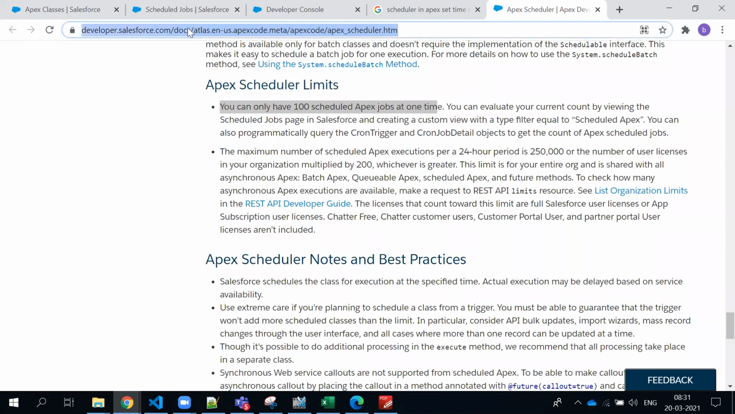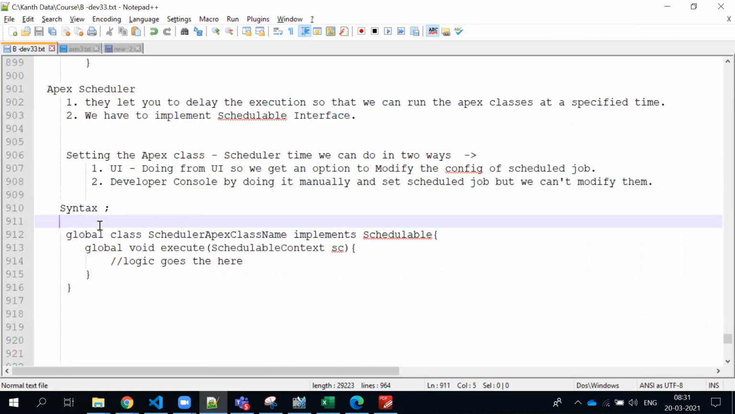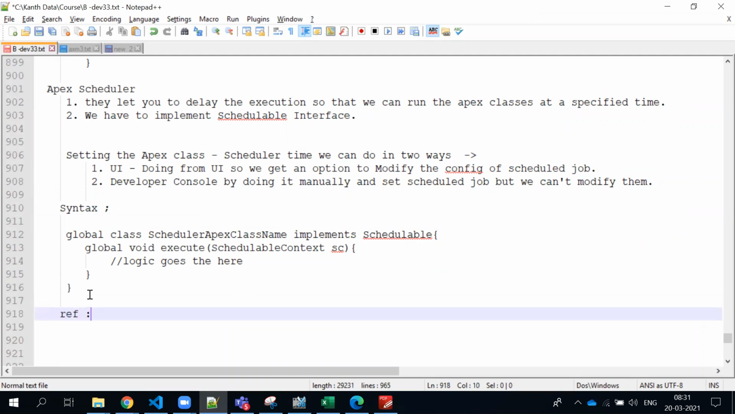So I'm just copying this as a reference. After this, let me put it. So the reference is here. In the developer guide, whatever we are going through, these classes, all you can see there.